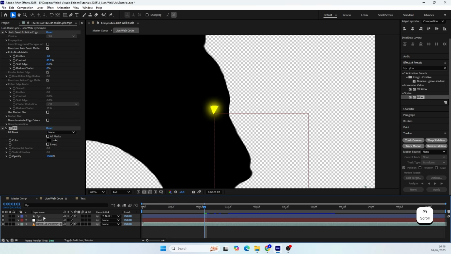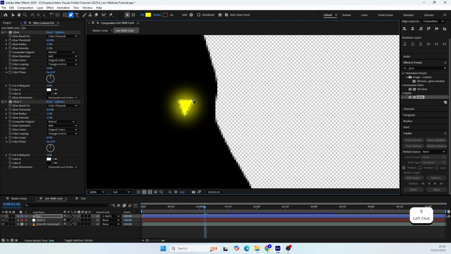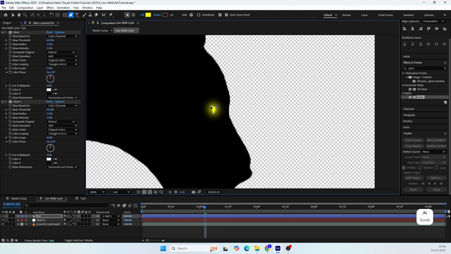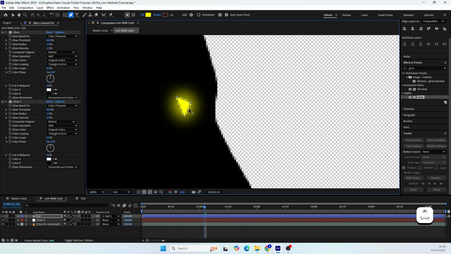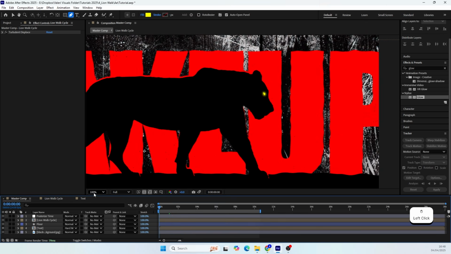So let's change it. Let's enter this pre-comp and select the eye layer, then select the pen tool and adjust the path of the shape to fit the desired look. Alright, now we can go back to the master comp and see what we've created.